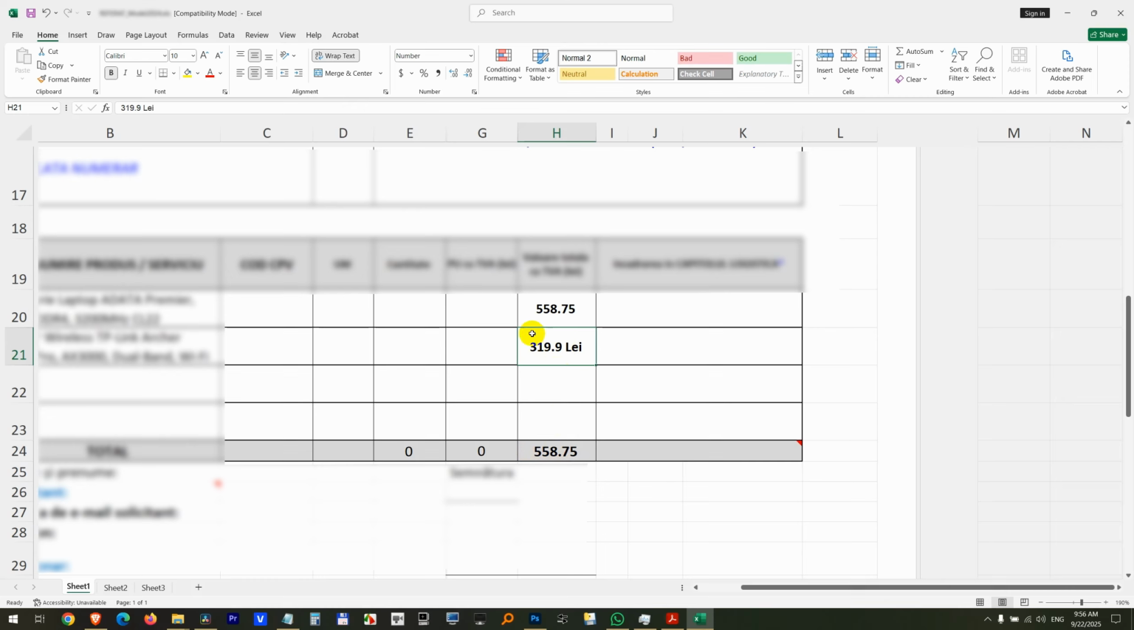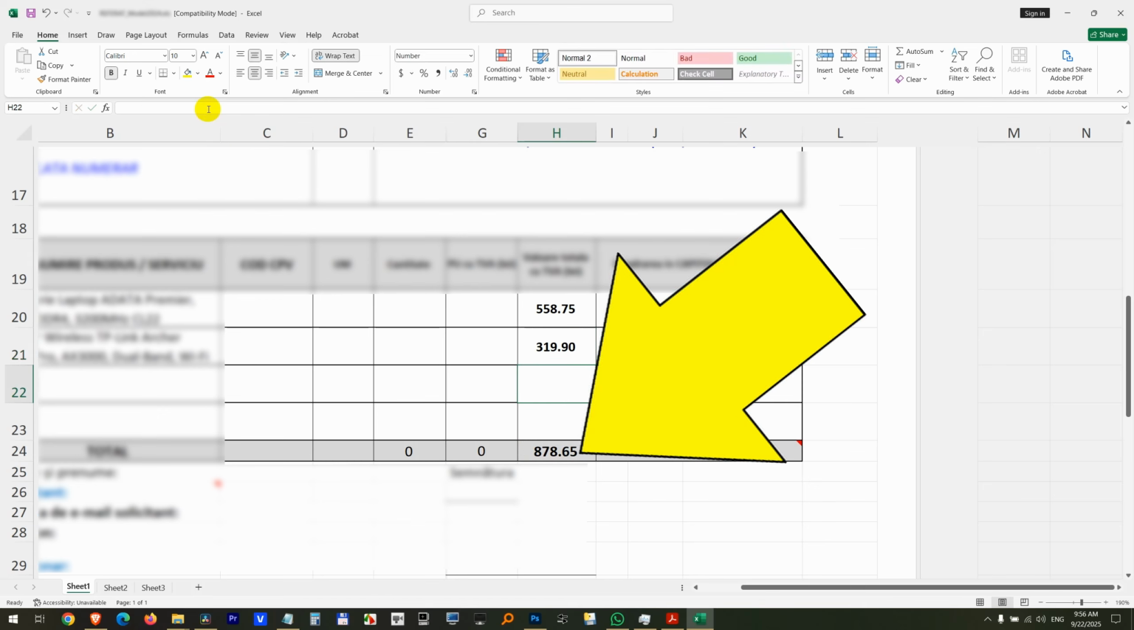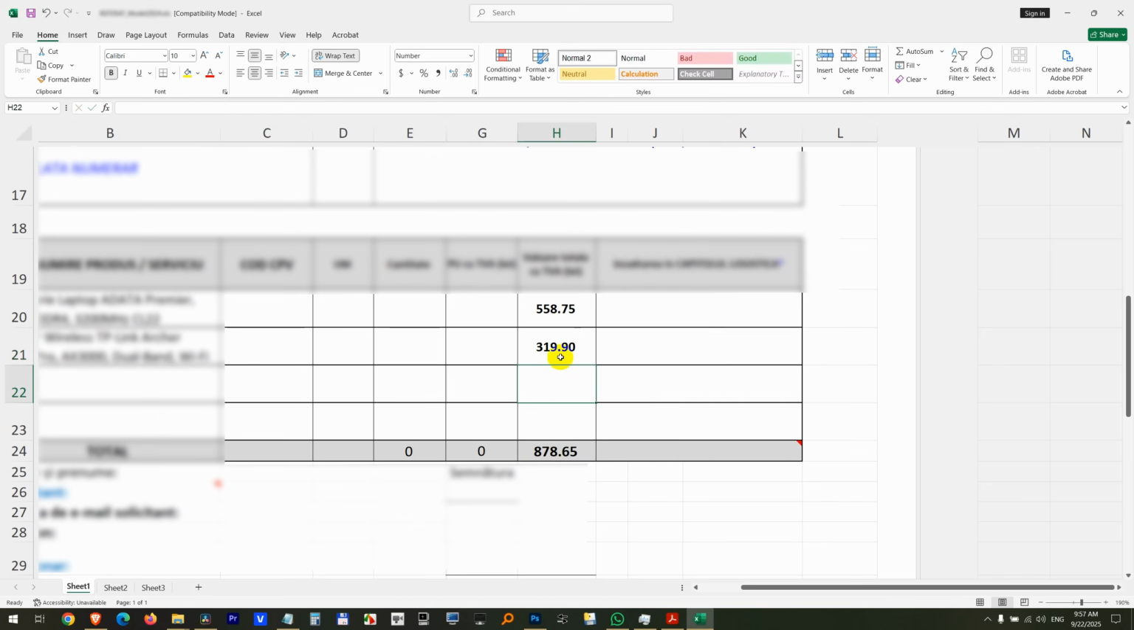There we don't have just numbers, but we have letters also. So click on that, delete that I, E and L and press enter. And now those were added together. 500 and 300 equals 800.